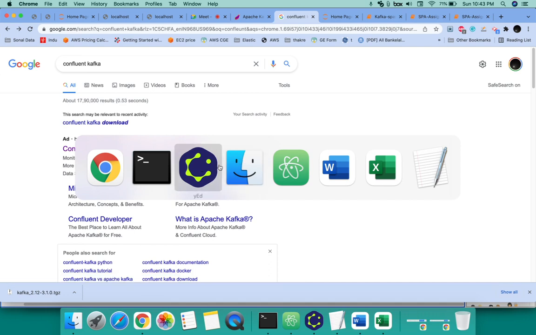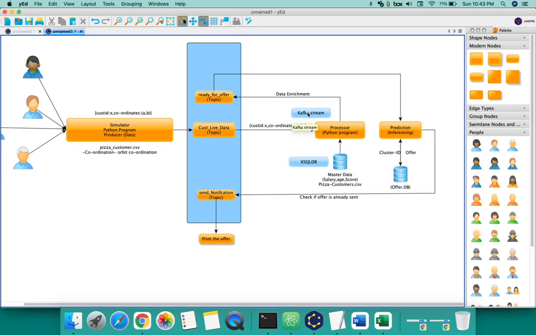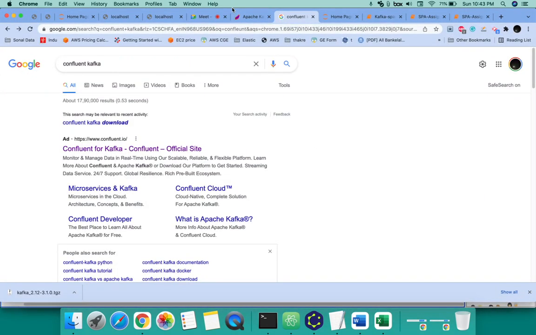So is everything clear or not? First, tell me. If you are not good at Kafka, I suggest removing this part and just writing a listener here. Listener in the sense, one second.